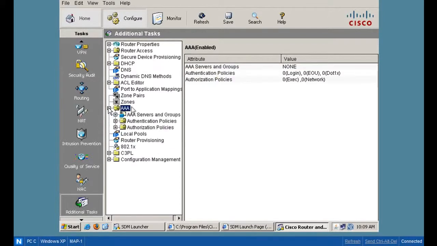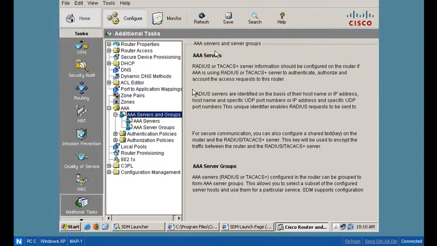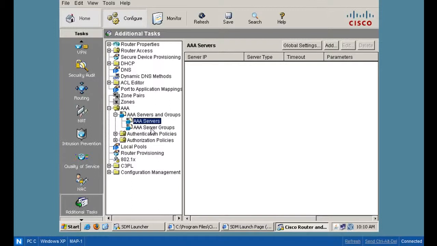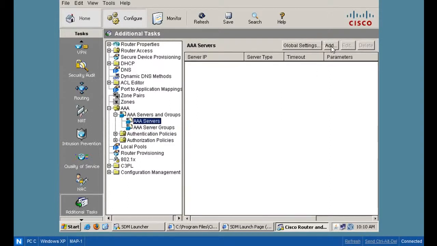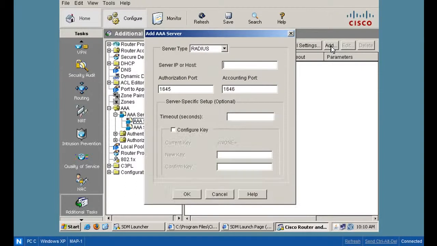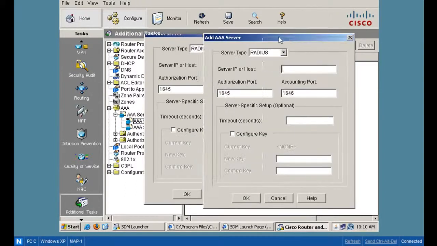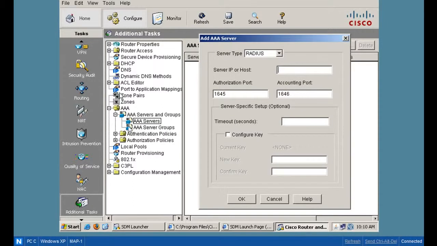Open it up. And once I'm in AAA, I'll go to Servers and Groups, right? And in Servers and Groups, notice Radius, TACACS, Servers, Server Groups. I think I want to go to AAA Servers, and I'll click Add. And so once again, I'm in AAA, AAA Servers and Groups, AAA Servers, and look, I can add a Radius server. Perfect.